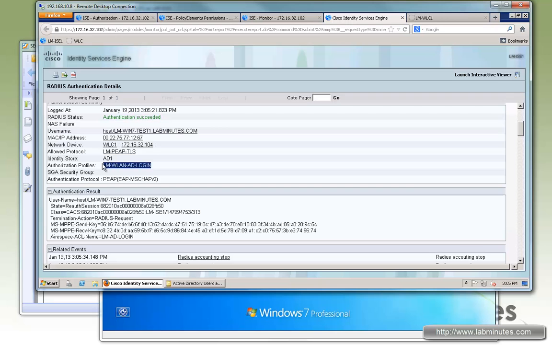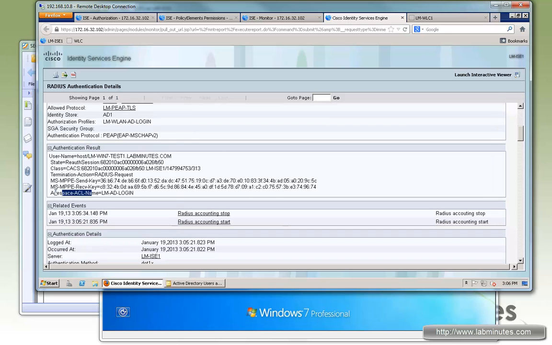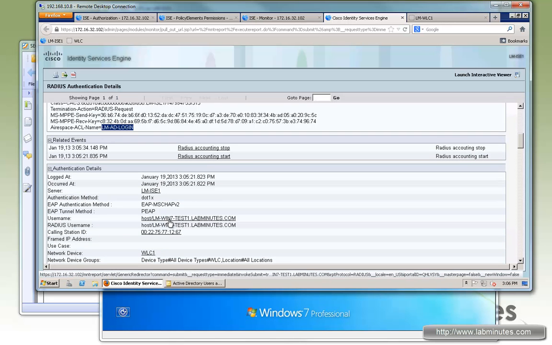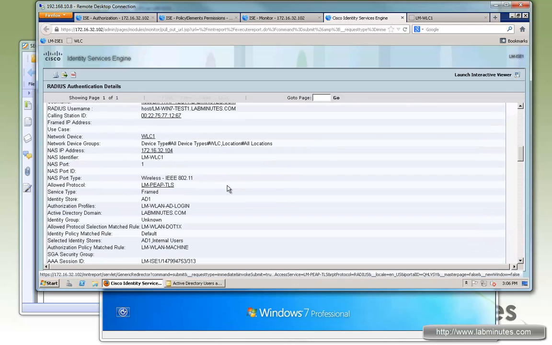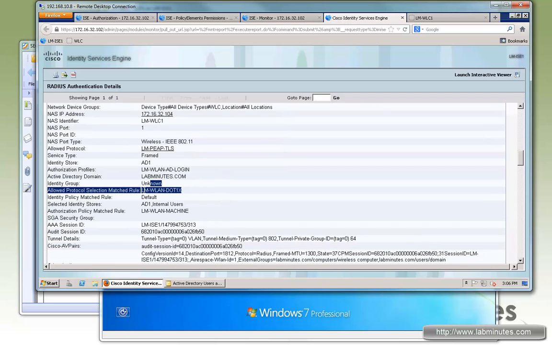It's just like the previous page, this is the authorization profile coming in as PEAP, and the username was the machine name, and the ACL name that was pushed out or sent to the controller is LMAD login. So hopefully we'll hop into the controller and take a look in a sec. But here, let's finish off looking at this. NAS port is wireless, and it was matching the LM WLAN.1x authentication rule.